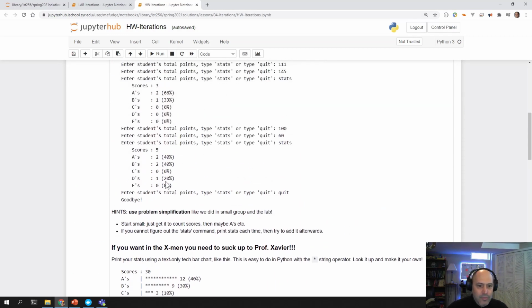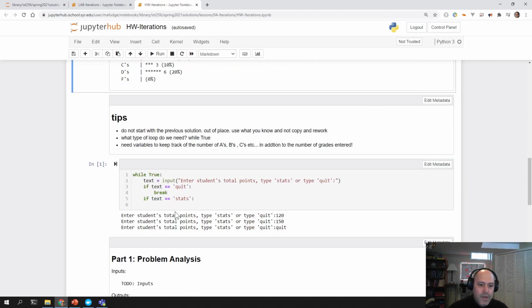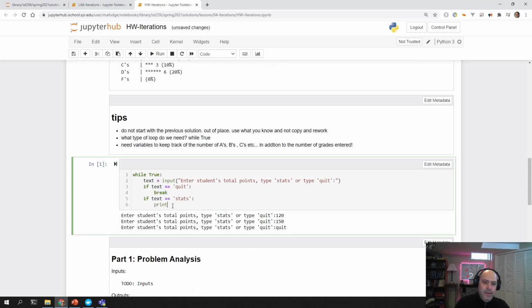Well, I want to print this out, right? Because you type stats. So I want to print out, I'm just going to say print. I'm going to do what's called a placeholder technique. I'm going to say print, "Stats go here." I don't know how to do that yet, but I know they go there.